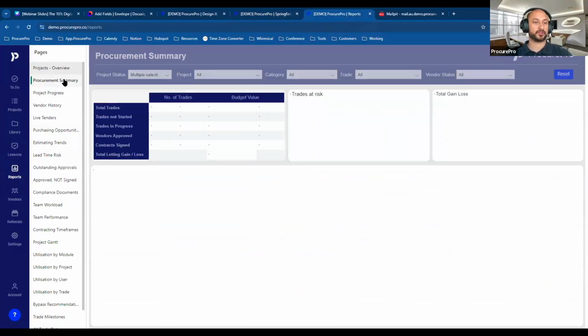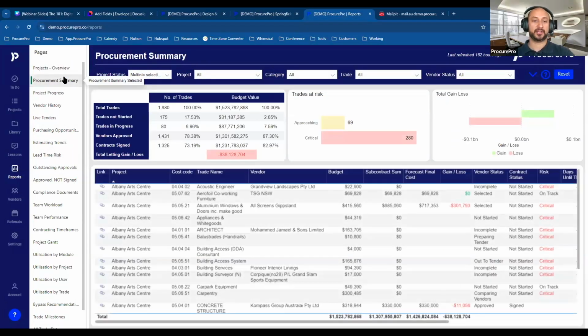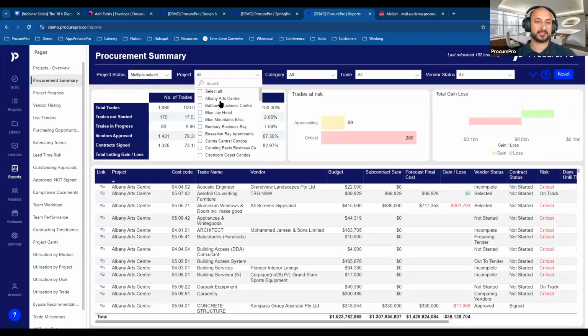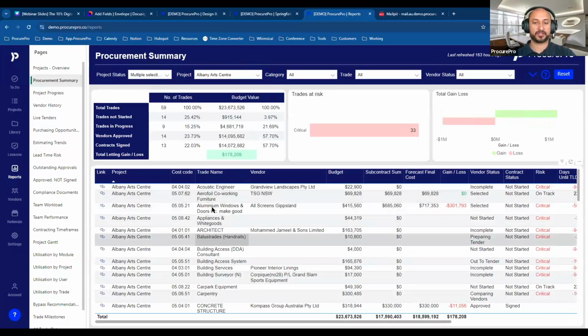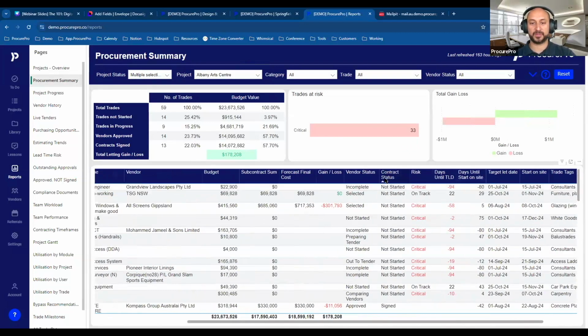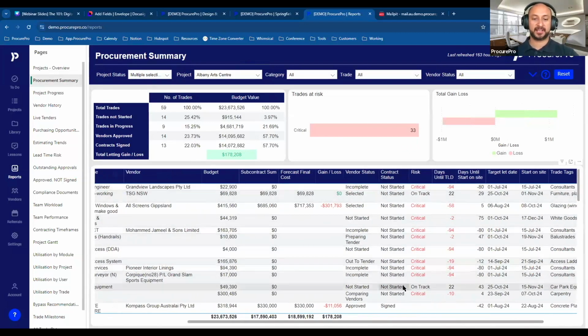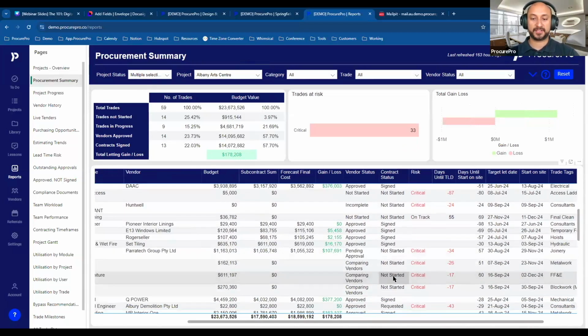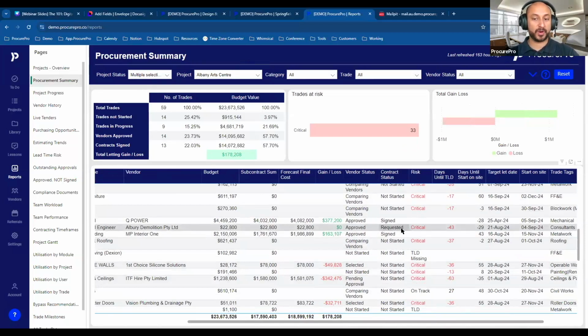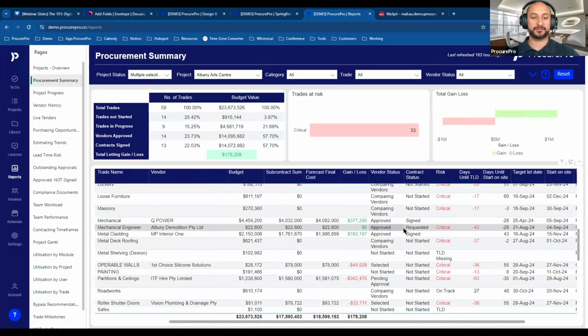But if I go to the procurement summary now, we're looking at a specific project. Let's just click on the Albanese Arts Centre, for example. Here we can see all of the trade packages, and if we go over to the right-hand side, we can see the contract status. That contract status is coming straight out of the project. It's telling me exactly what is happening: if there's a contract signed, if it's not started, or if it's out for signature, which means requested. Signatures have been requested for that particular package.